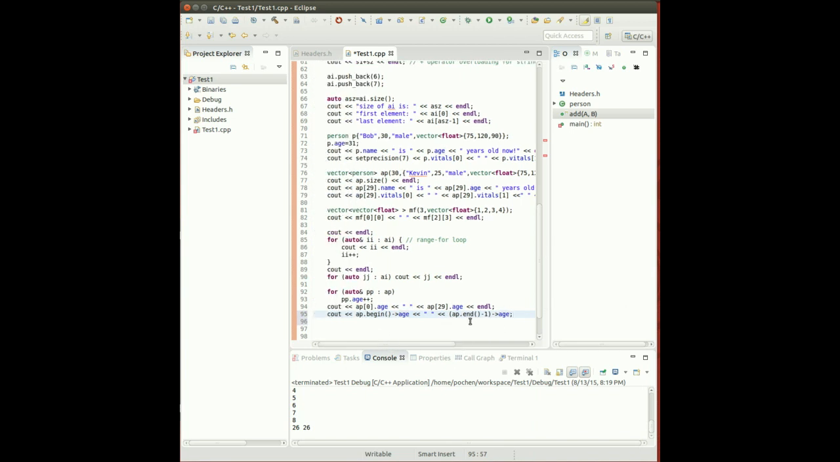So this is a different way for you to access the beginning and the end of the elements inside of the container.